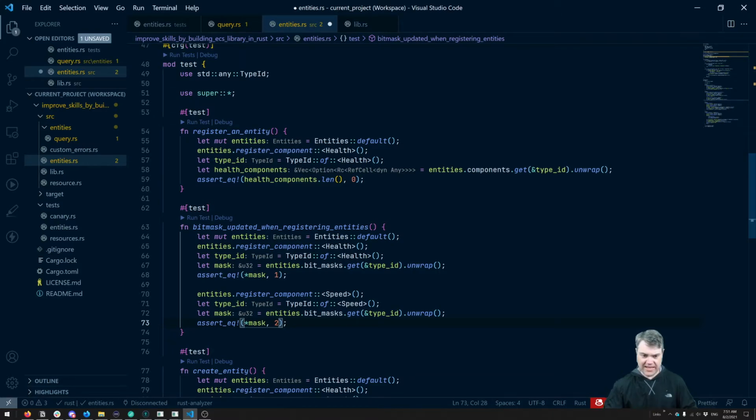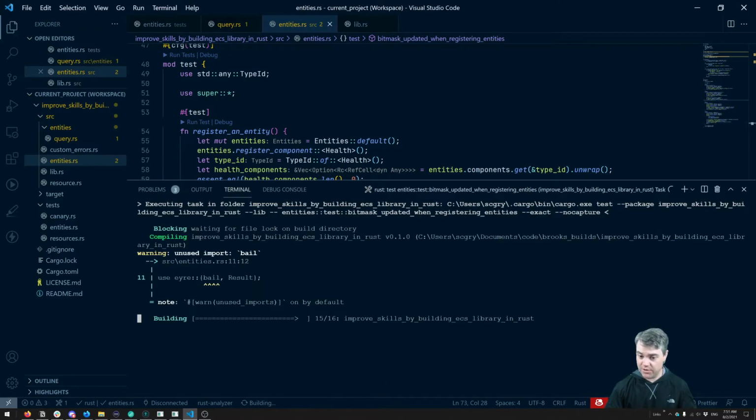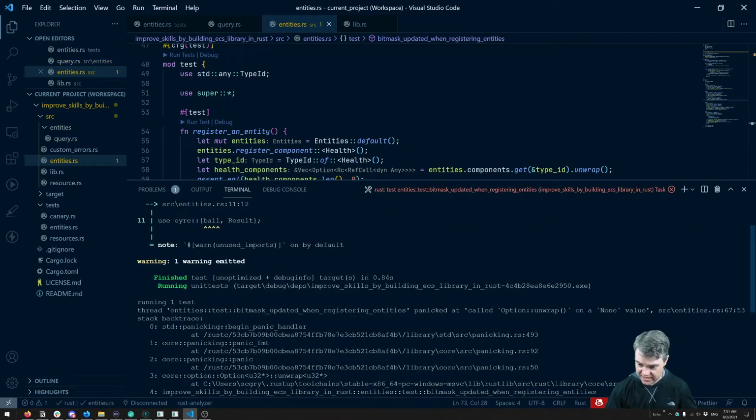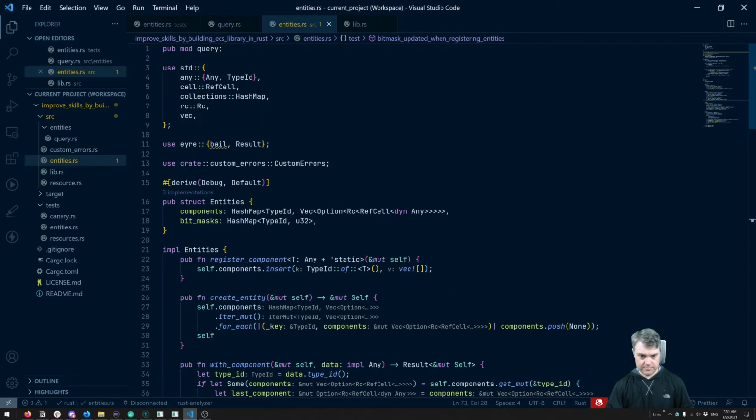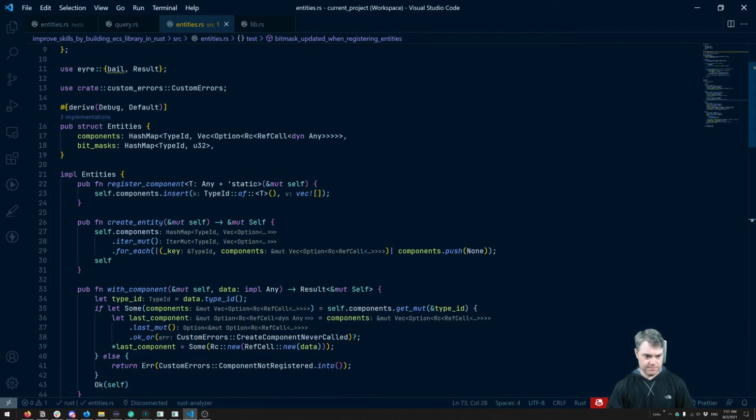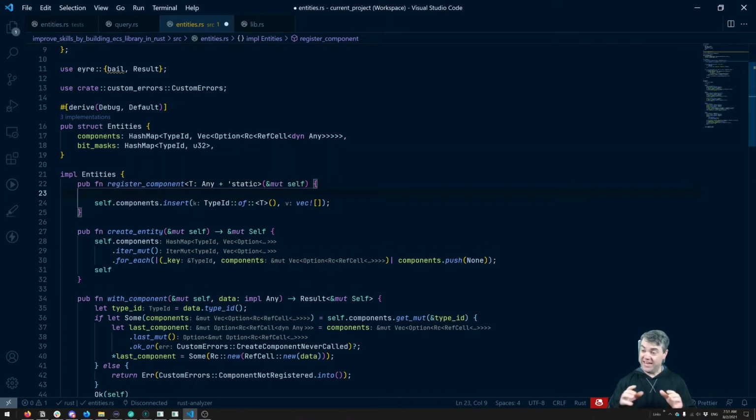So if we run this test, we should get some failures because there's nothing in here. So we're going to get probably an error on that none here. Yep, we try to unwrap on a none. That's fine. So if we come back up to here, how are we actually going to do this? So when we register this component, we shouldn't just be doing self components insert. That's fine. We have this type ID. Well, first off, we needed this type ID twice. So let's extract this out.